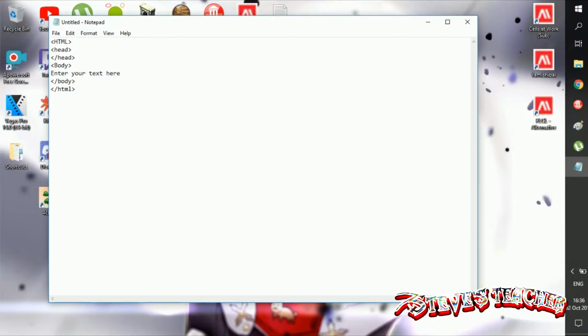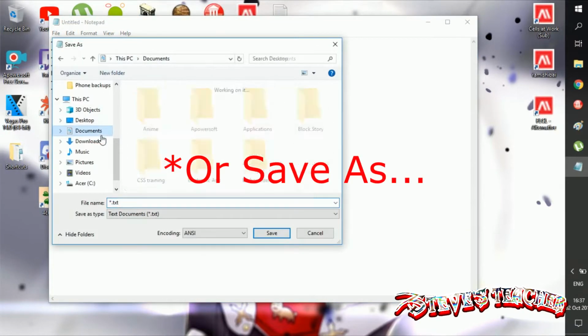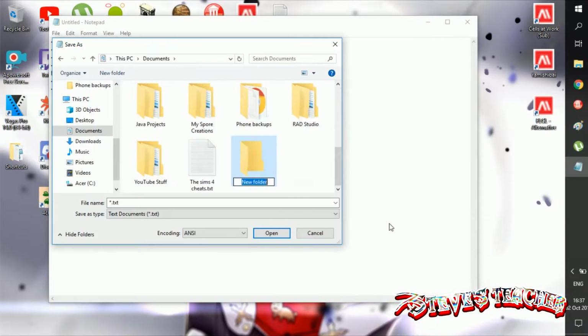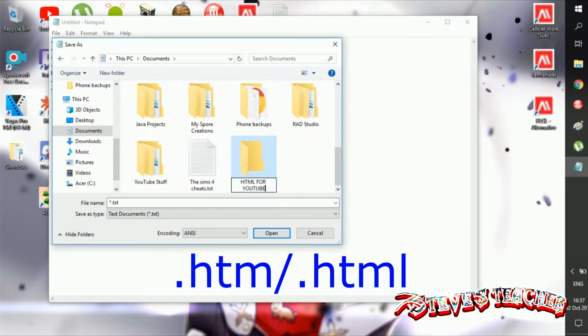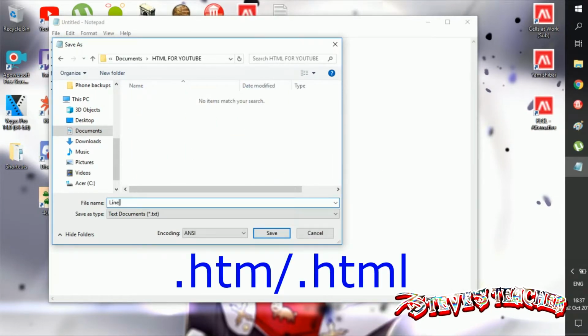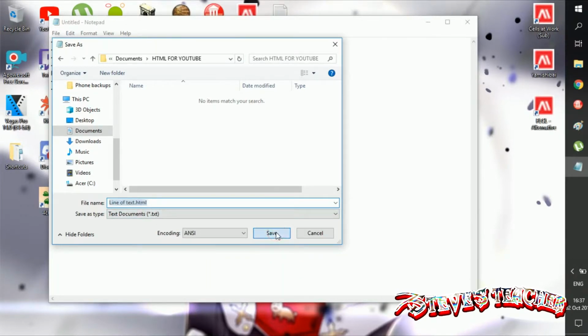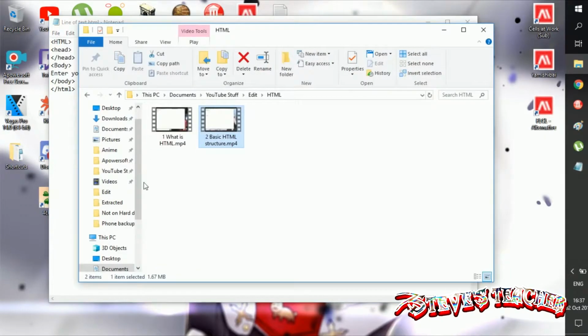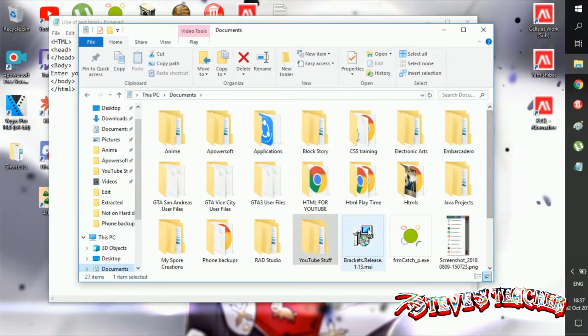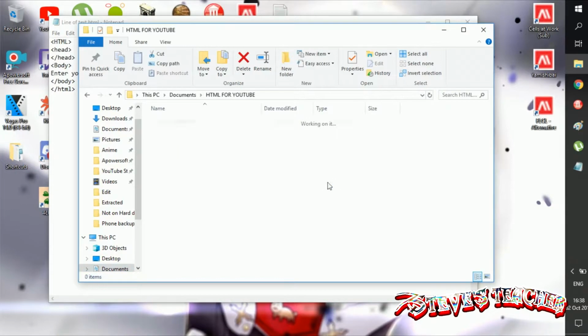Okay, now I'll be showing you how to save it correctly. You've got to save it exactly like I do, otherwise it won't actually work. Now go to File, say Save, give it a name, whatever, and save it as .htm or .html. Okay, now that you've done that, go and find the folder where you saved it, and just double click on it and open it.